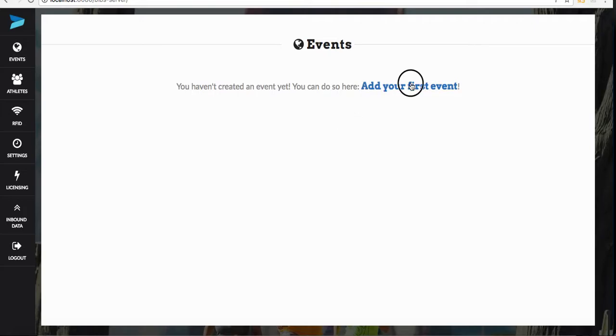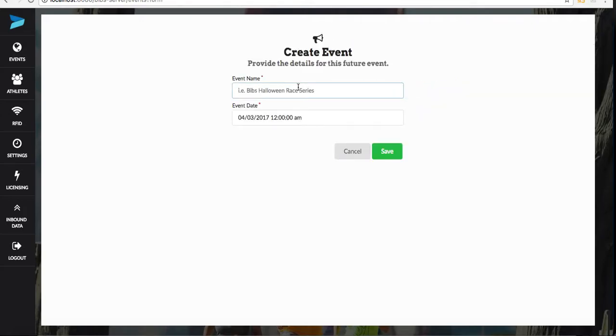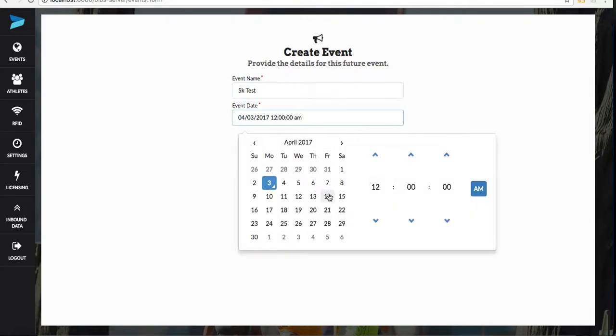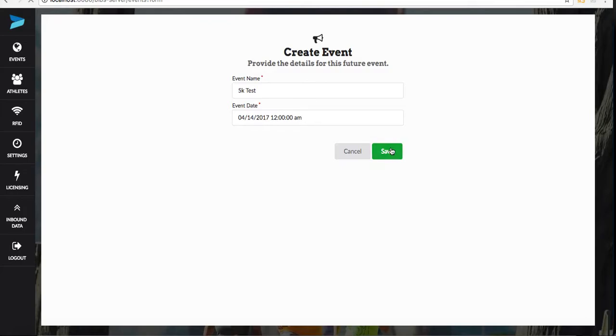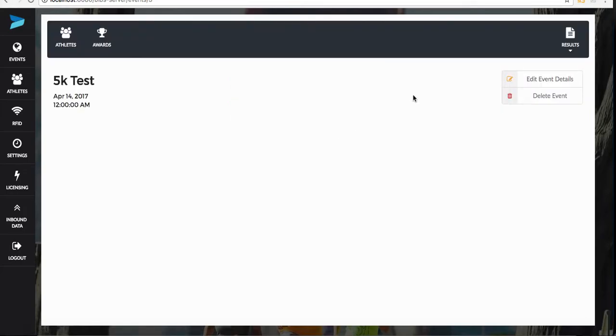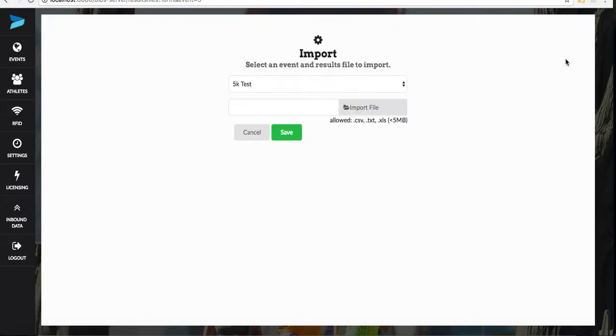You'll see the first thing we can do is add an event. Let's go ahead and call this the 5K test run, and we will change the date, some date in the future. We'll go ahead and save it. So as you'll see, our event is created. You can go through the athletes, you can edit the awards. First thing I'll show you here is how to import a race.